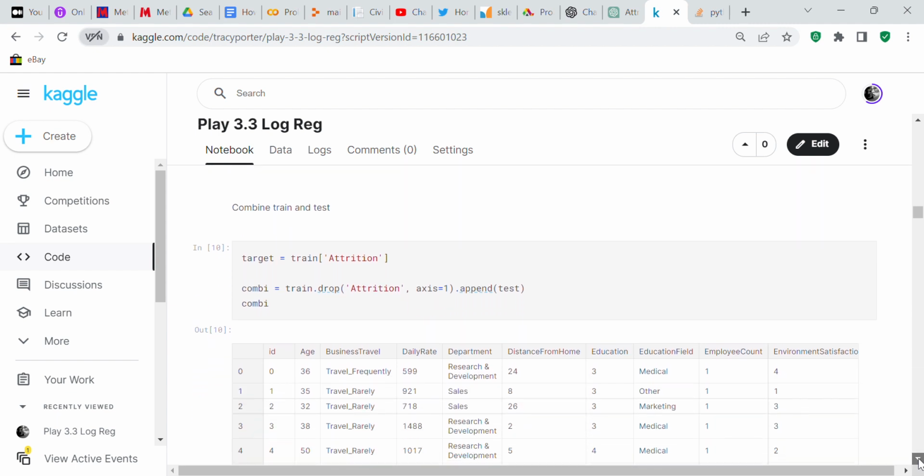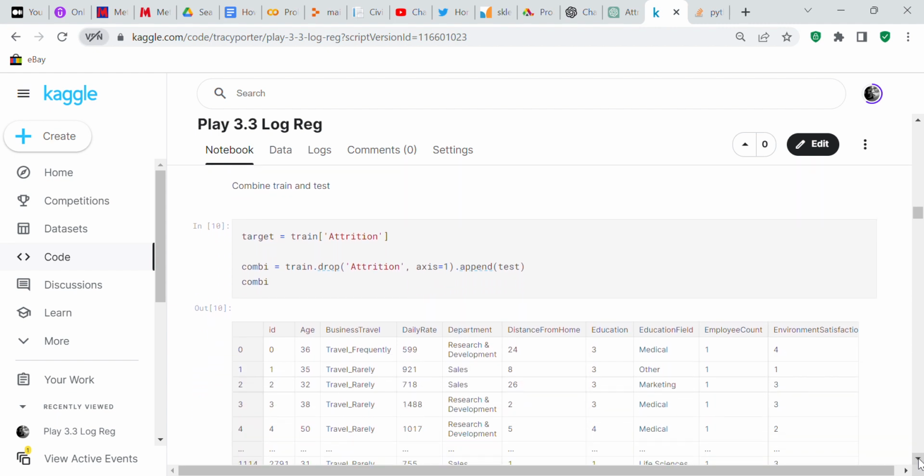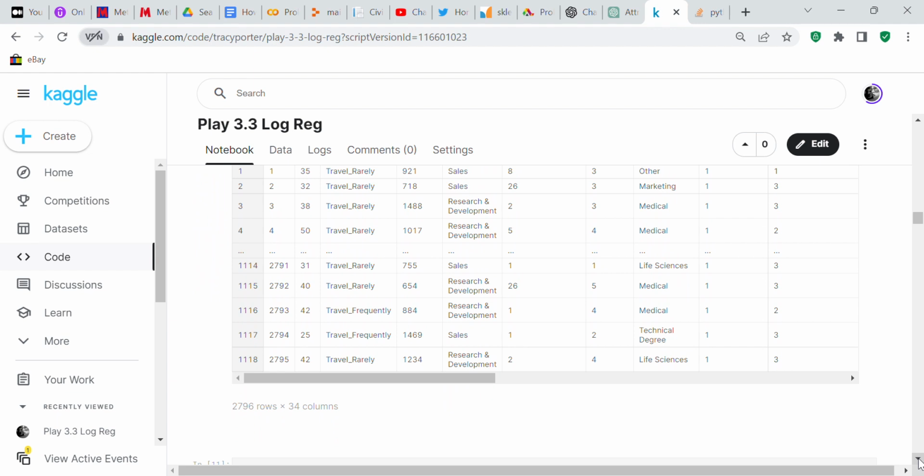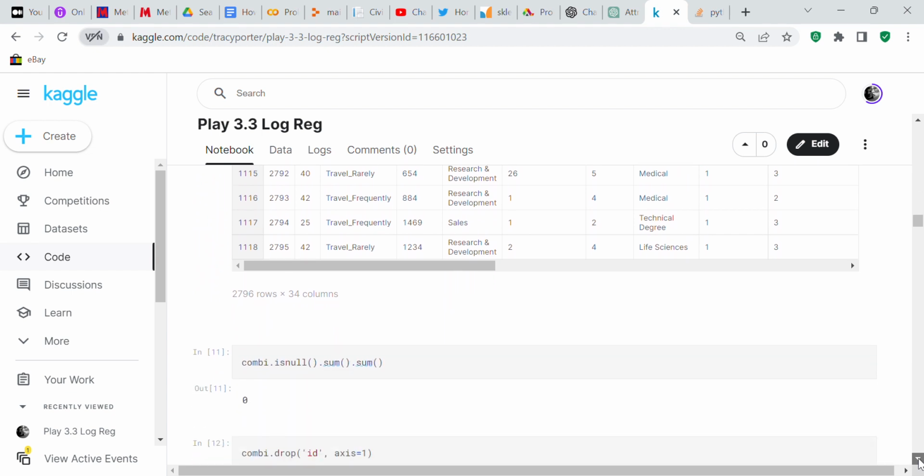And so what we do is we combine our train and our test. We take the target, which is the attrition column in train. Our combi is train dot drop attrition, axis equals 1, meaning it's a column, dot append test. Then we look at combi, and you see that we've got 2796 rows by 34 columns. So it doesn't have the attrition column.